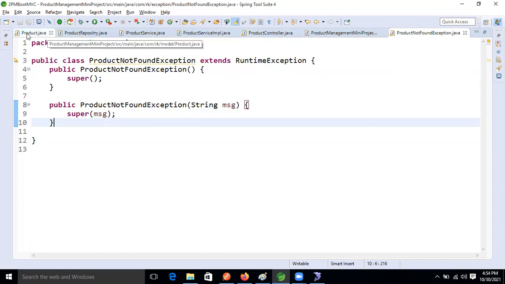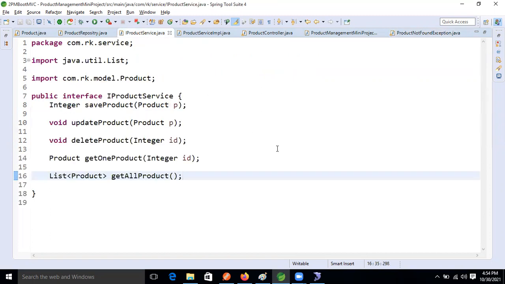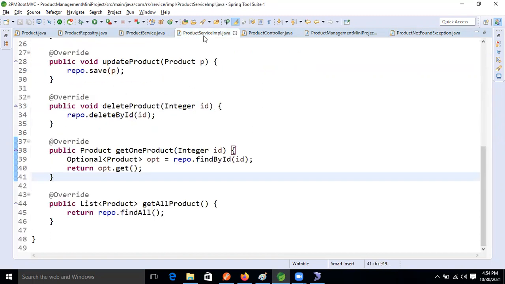So come here, to our product service implementation class, guys. So here what we are doing now, one record we are selecting, right? So just now I'm going to implement our custom exception in our application. So here, where getOneProduct is, this one, right? So now I'm going to implement it, guys.